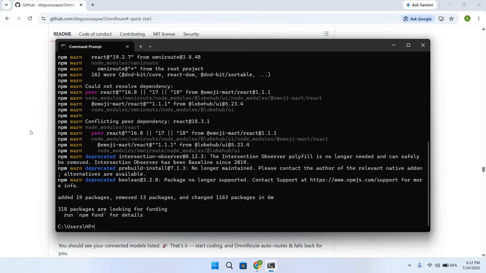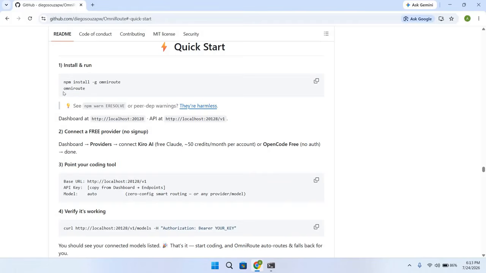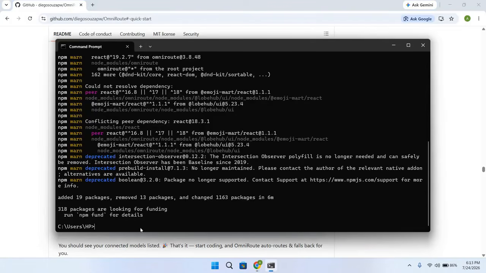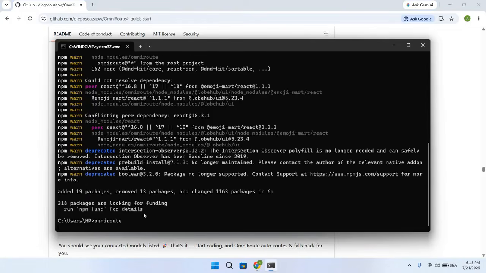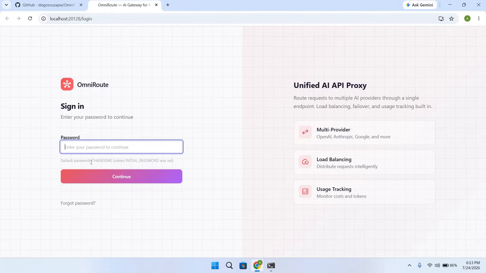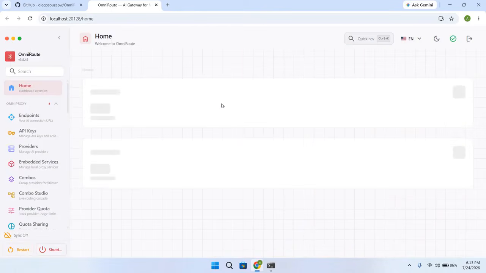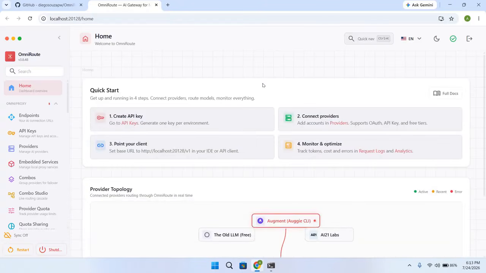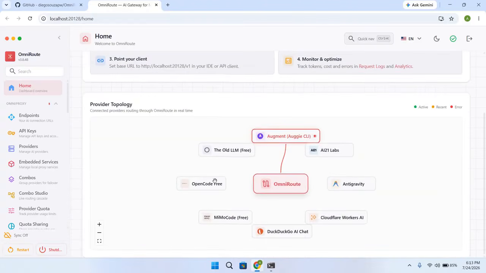So I'll go again to the GitHub repo and copy this command. Control C this, paste it here and hit enter. Now it will start OmniRoute and open its dashboard in the browser. As you can see, it has opened this dashboard, so you can log in with this change me password. I'll copy this and paste it here. Now continue, and now we are logged in to the OmniRoute dashboard. You can use all these different agents with OmniRoute. Today I will show you how to use Claude Desktop with it.